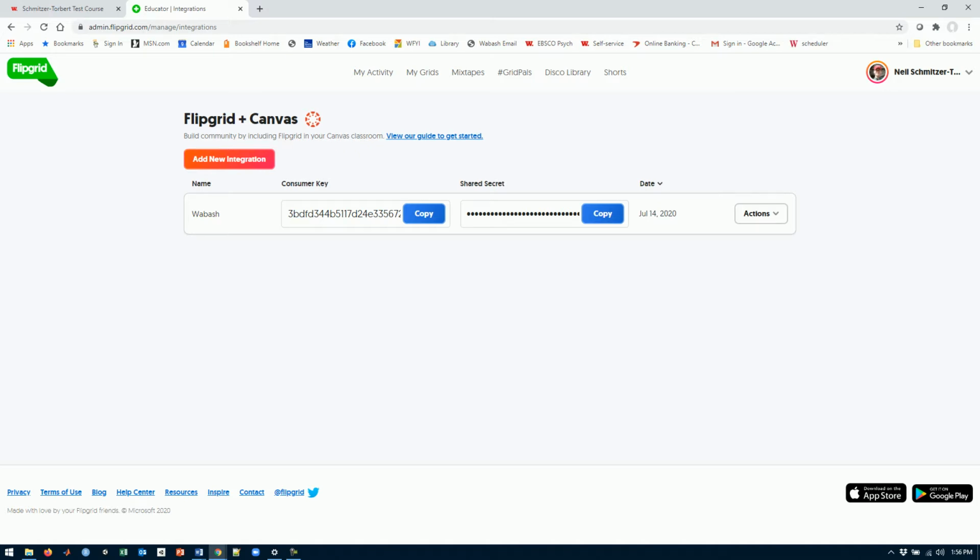Once you do that, there'll be a consumer key and a shared secret key. You're going to need both of these values later on, but you can come back and copy them when we're ready. But once you've gotten this far, you have your Flipgrid account and you've added a Canvas integration.